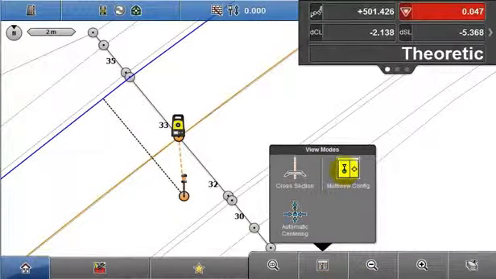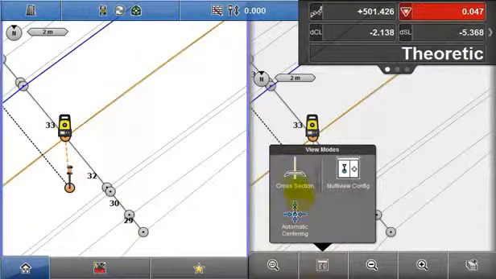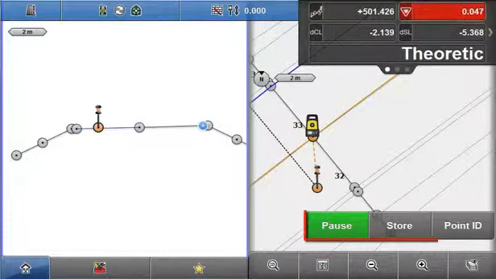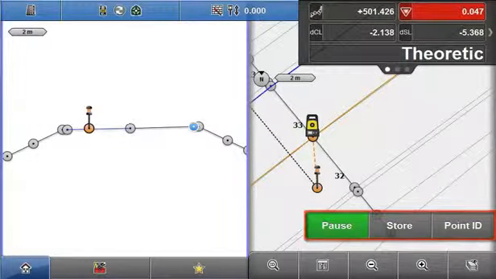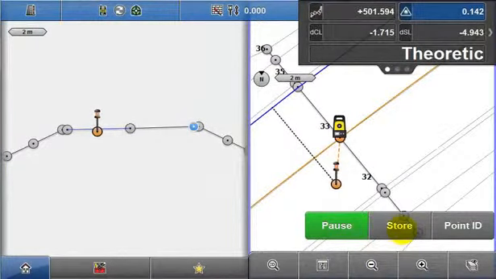Returning to the split screen view again, using the View Modes button, you can see I have a string line selected. I can store points whilst in roading using the measure bar. Stored points can be used as a reference of work done. To differentiate them from other points in the screen, consider utilising Point ID.